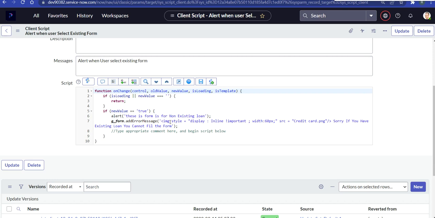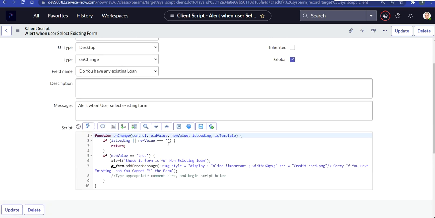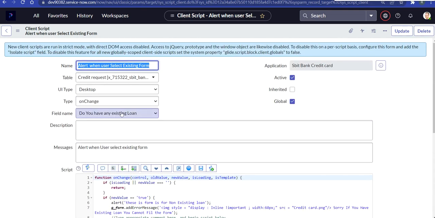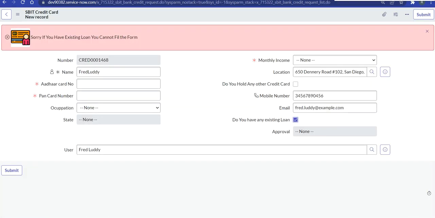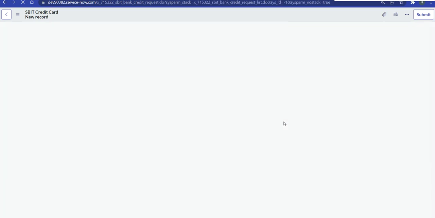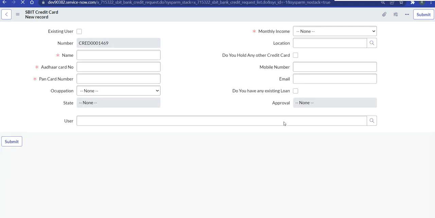So this is the CSS: image style equals display inline important, width of 60, src equals credit card, that is the source of the image, right? Sorry, if you have existing loan you cannot fill the form. This is also on change of do you have any existing loan. Whenever the user clicks on do you have any existing loan, then this will perform.